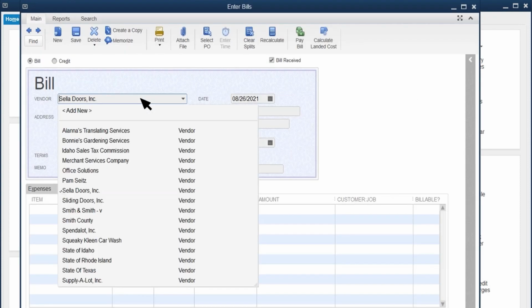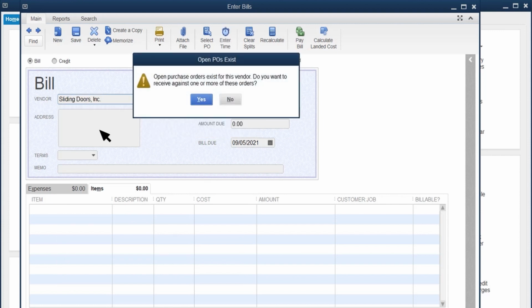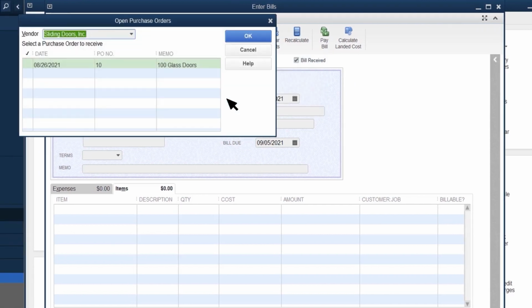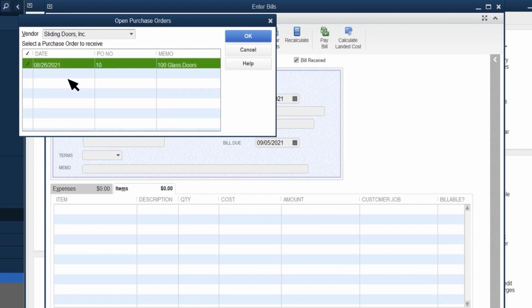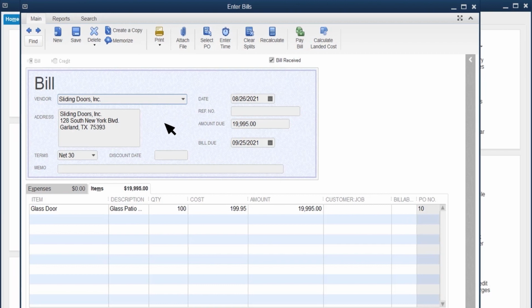Enter the vendor's name and press Tab on your keyboard. QuickBooks asks if you want to receive against the open purchase orders for the vendor. Select Yes. From the list of outstanding purchase orders, select a purchase order to add to the bill. You can even select more than one if the vendor sends multiple orders together. Select OK. QuickBooks copies the info from the purchase order to the bill.